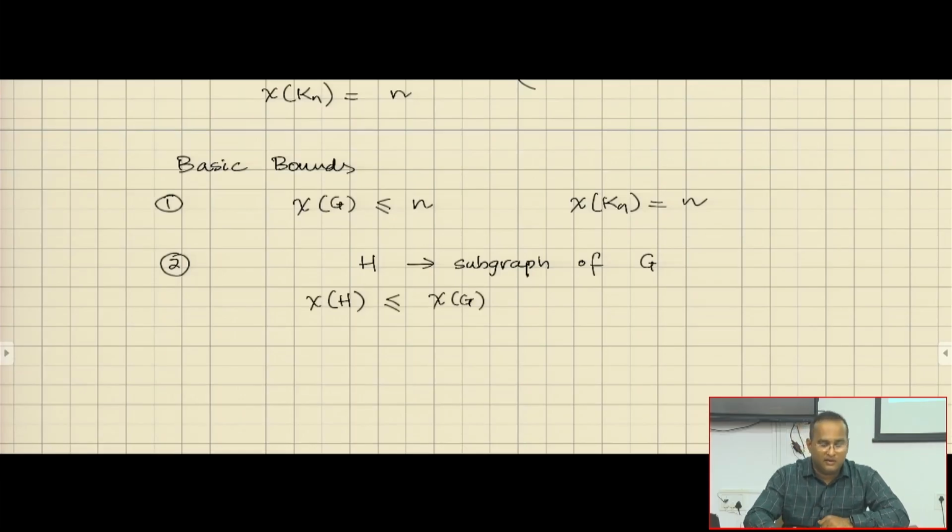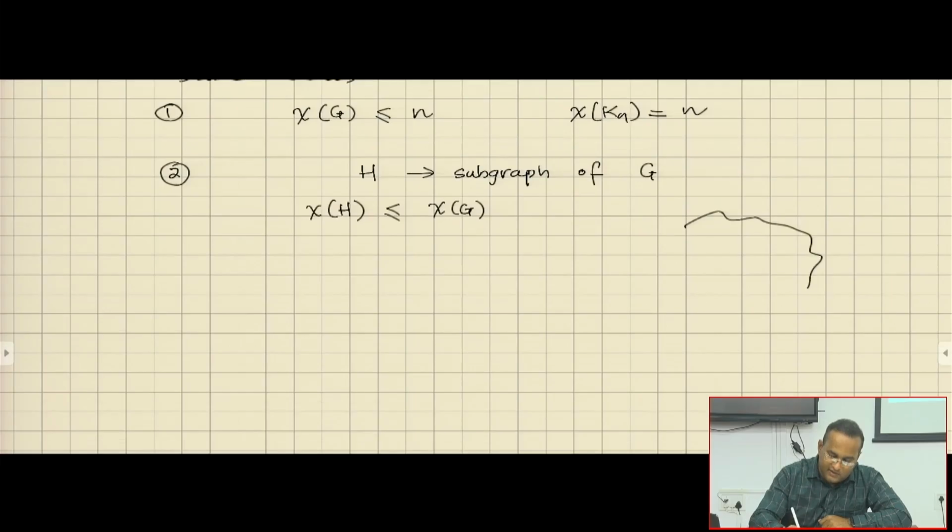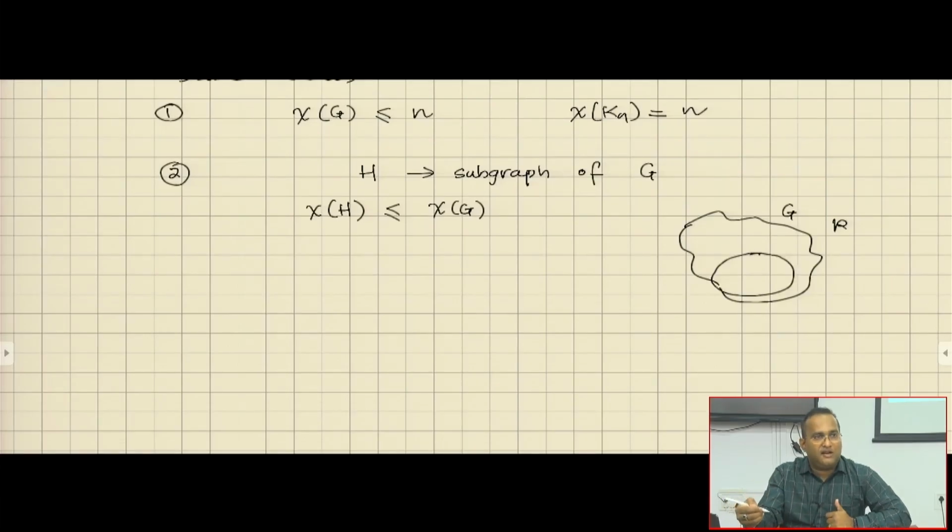Why? Basically, let us say this is our graph G, and here we are using k number of colors and H is somewhere over here. So if you restrict the coloring of G on the subgraph H, then the number of colors of H will be at most the number of colors used to color the graph G, right?